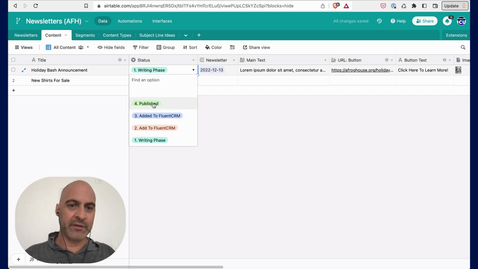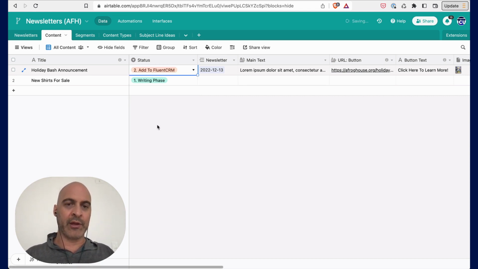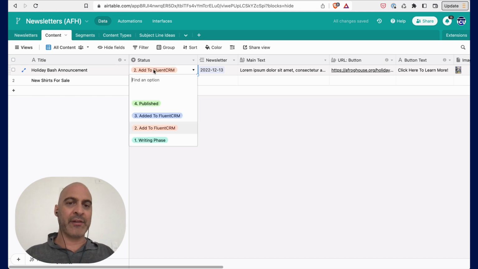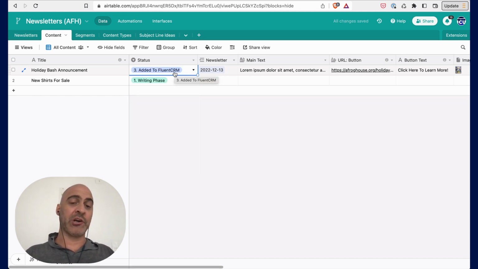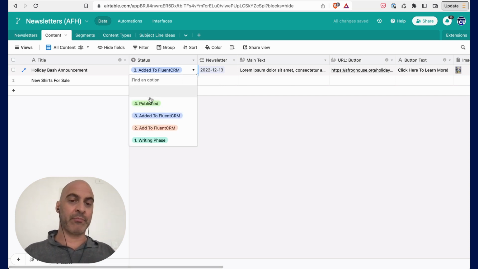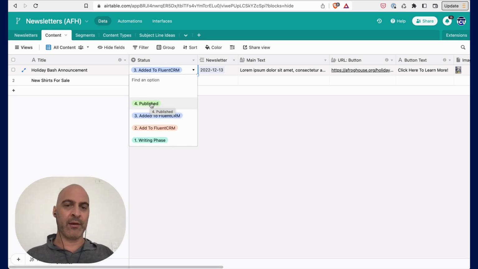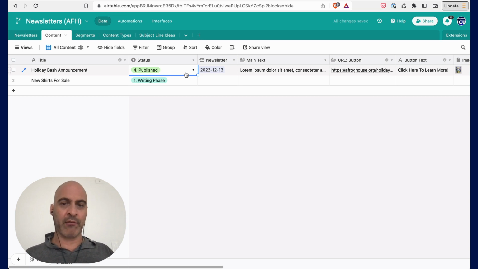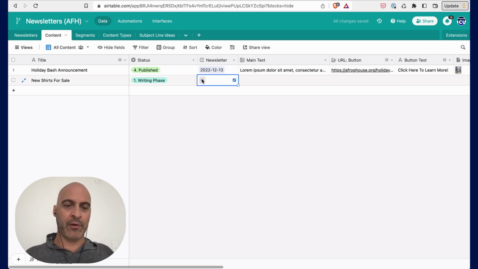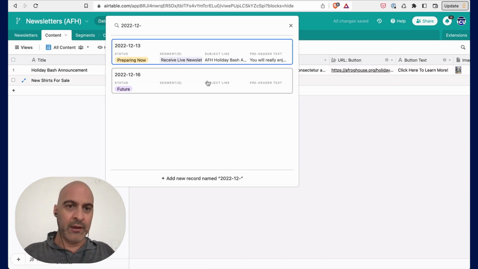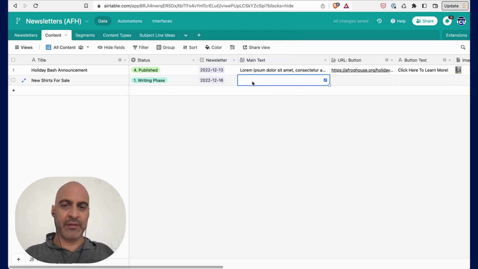Say we already finished this one. Then I'd say, hey, add that to Fluent CRM or whatever my newsletter software is. And when the volunteer adds it, they can switch it to added to Fluent CRM. If they're in charge of publishing it, they could switch it to published, but maybe you want to review everything, then you could switch it to published when it's all ready. Which newsletter is it going in? Let's send this out in the December 16th newsletter.